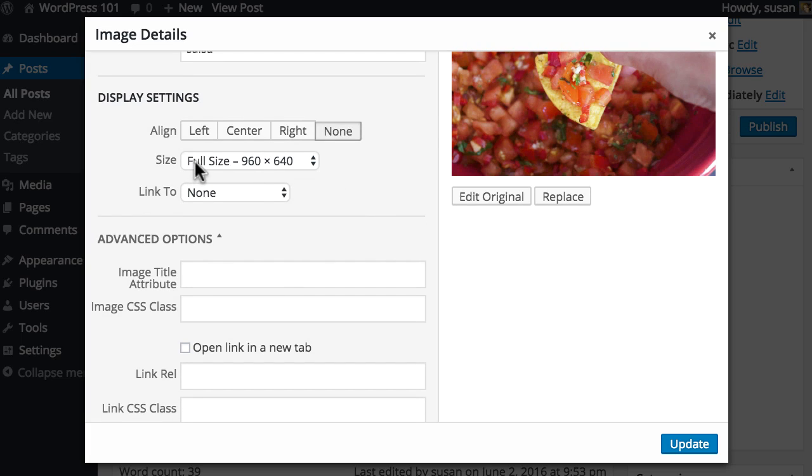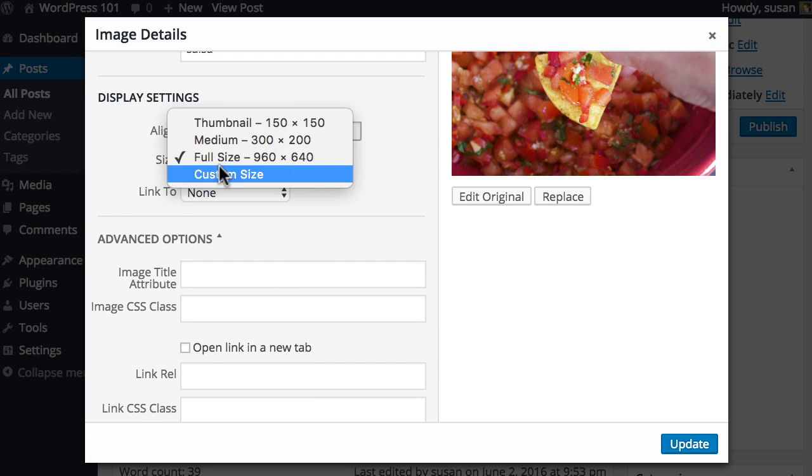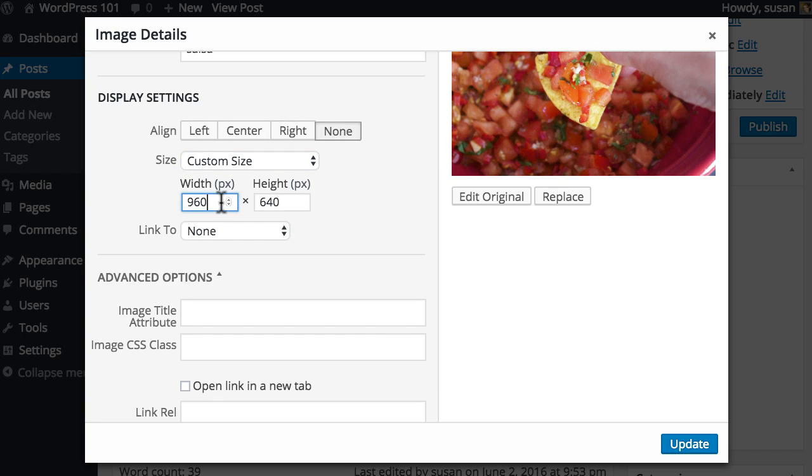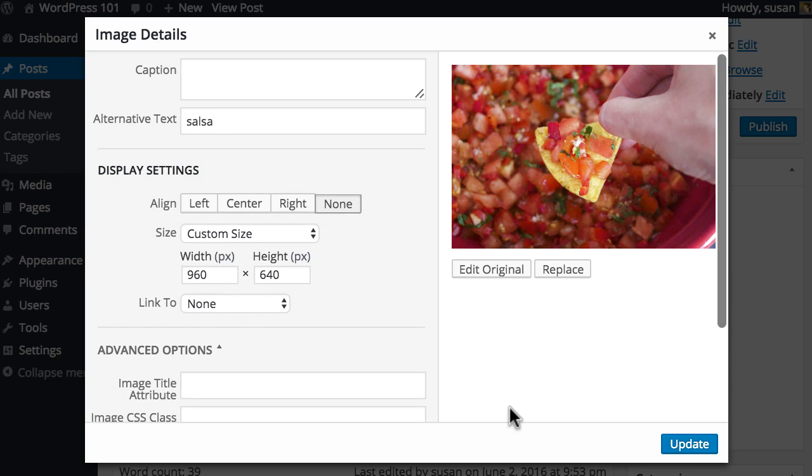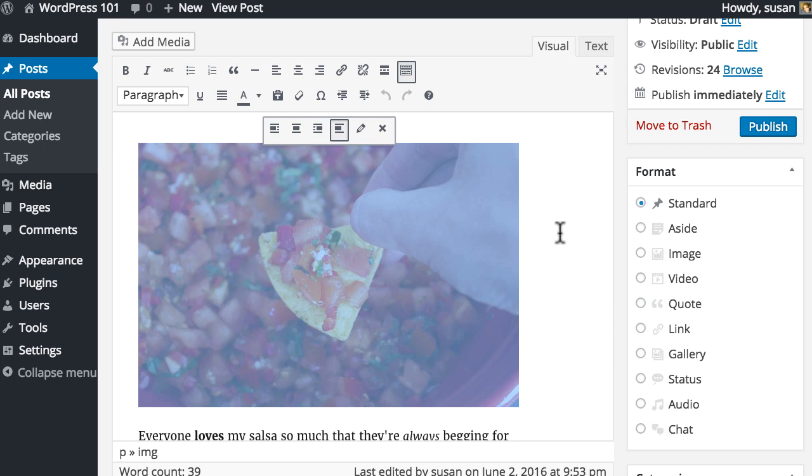But right here under display settings and size, we can click down to a custom size, which is going to allow you to change its width and height. So if you need it to be something very specific, it's kind of hidden away, but we can do that here. In addition to that, we can give it a custom image CSS class. So if you want to target this with your style sheet, then you can do that here. You can choose to open the link in a new tab if your image is linking somewhere, and we could also set the rel attribute of that link and give it a custom CSS class as well. So I'm going to go ahead and exit out of this because I didn't make any changes.